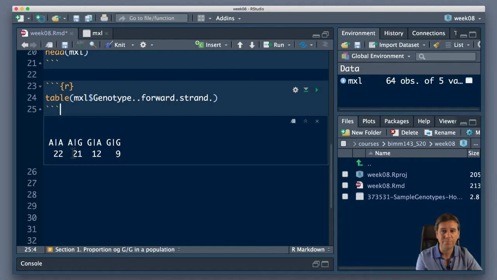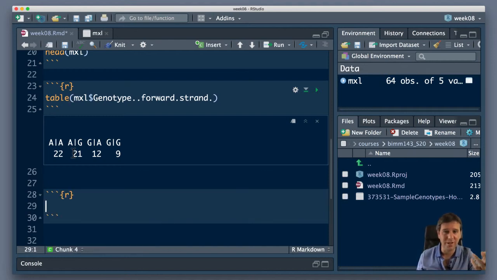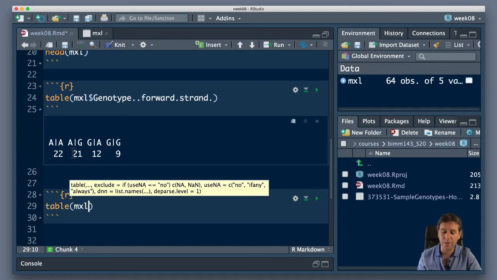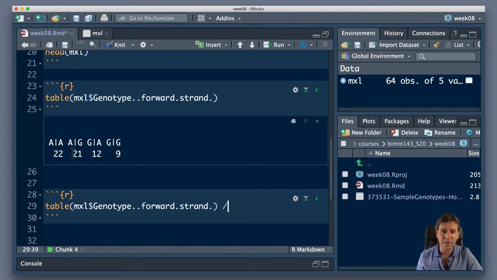So how do we do that? Well, I could just calculate a fraction. So I've got the same thing I did above. Okay, so I would do the table. I could copy it again, or I can write it out. I'm just going to write it out, MXL, $, there's my genotype. So that's the same answer as before. And I could divide that by what I need to divide it by, just like if I'm going to calculate my score in a test, I need to know the total number of points that were available in that test. Here, I need to know the total number of individuals that are in this data set, and I could get that from nrow of the MXL. That would tell me how many rows, because it's a row per person. So that would give me a proportion.